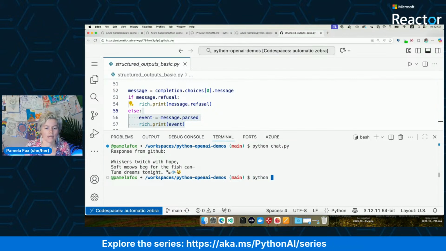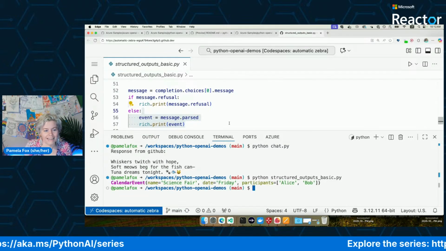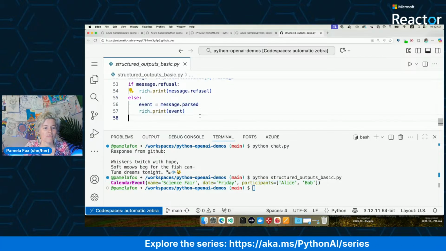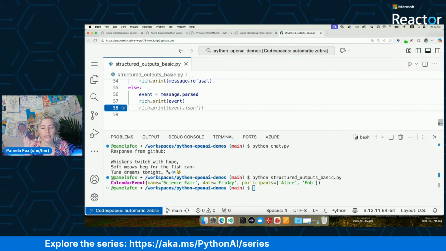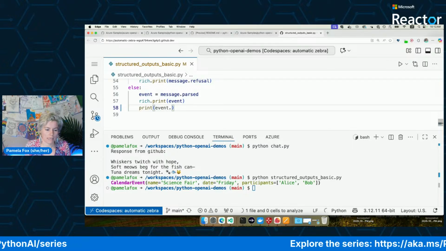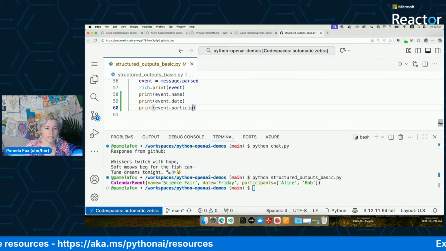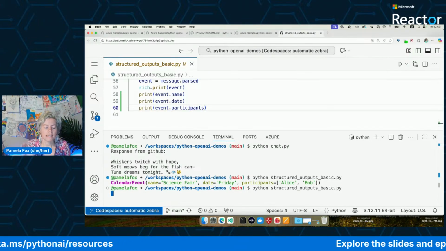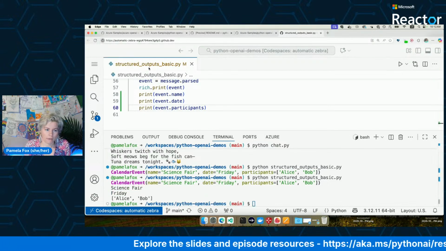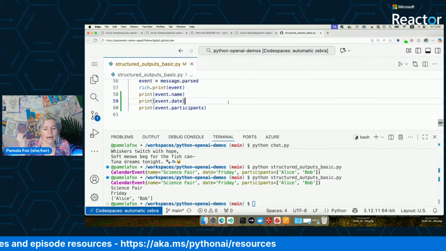So let's go ahead and try this. And here we get back the actual Pydantic object. This is really nice because this is already in the form we want, right? So we can actually say print event.name, print event.date, print event.participants, right? Everything is in a highly usable format already. We don't have to do any sort of crazy parsing and validation ourselves. It is already validated. It's already in a format that we can easily extract exactly what we want from.